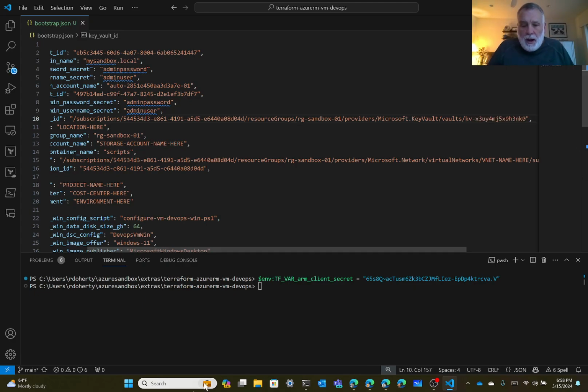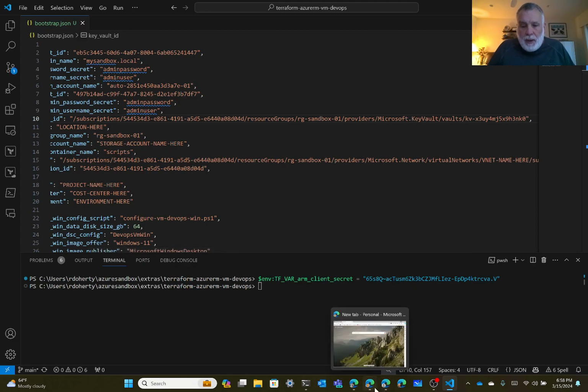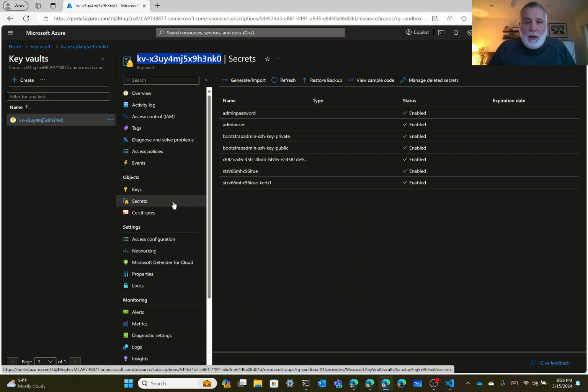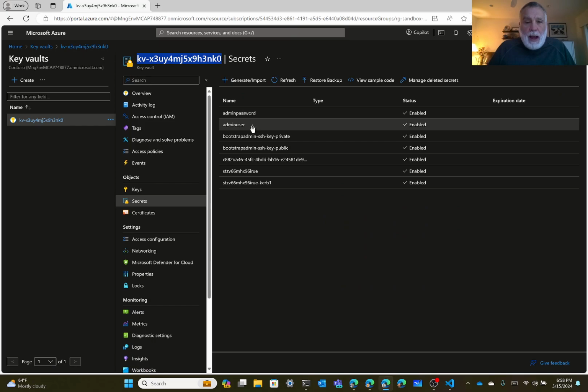And while we're there, let's go look that we have the secrets that we need. So you can see here that I'm using admin password and admin user for both the local and the domain admin for this configuration. If you're using a different domain admin username and password, then you'd have to create separate secrets in here. But I'm just going to use the same ones that I provisioned for the Sandbox. Okay.